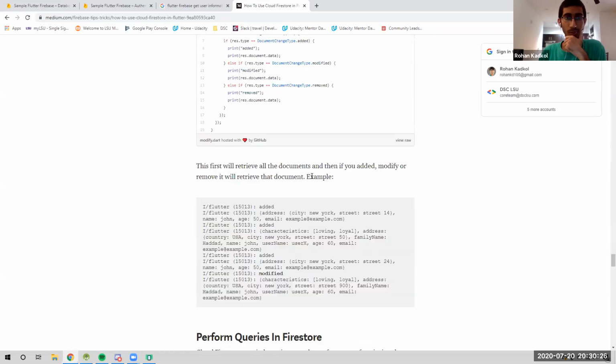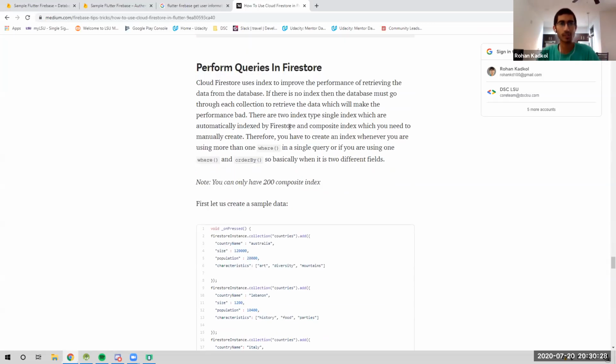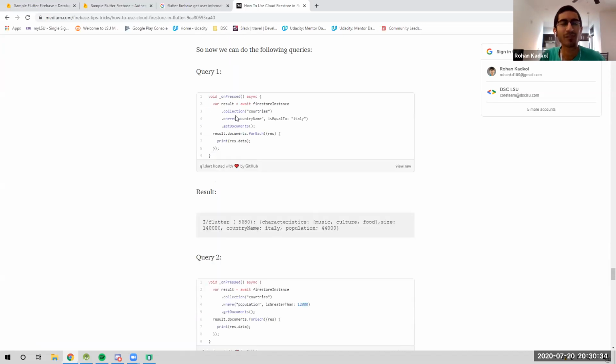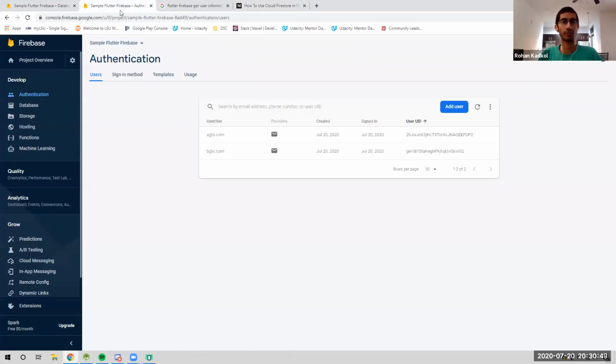Listen for real-time updates. Perform queries in Firestore. So this is the one that we want. All right. Collection add, query one. Where? It's so easy. Flutter is amazing. So before you call the dot get documents or whatever is the equivalent that we want to do, we'll just add a dot where. So everything looks fine. We can do it.